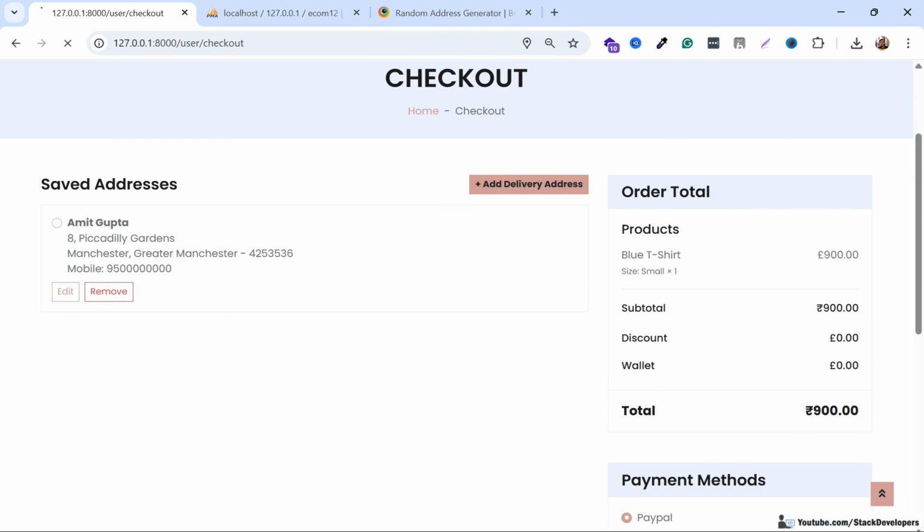And now I'm going to refresh and we'll see the address must have been removed. Yes, the address is gone. So we were able to make these changes in this part, this edit, and we were able to edit as well as delete the delivery address.